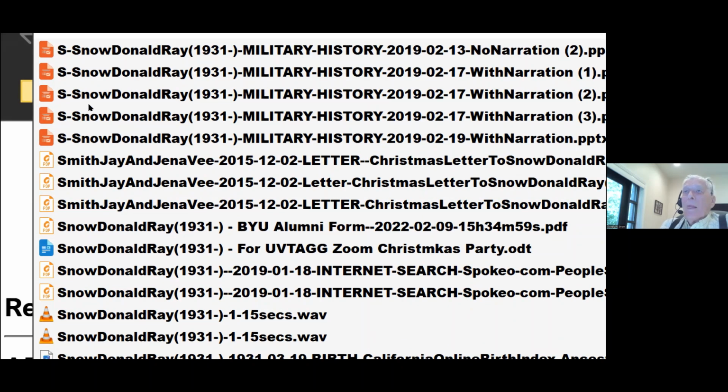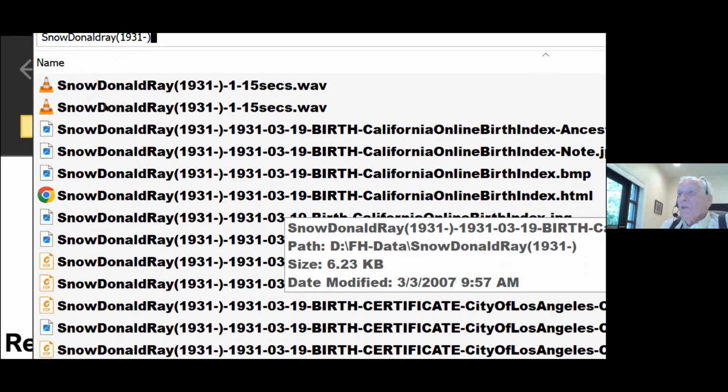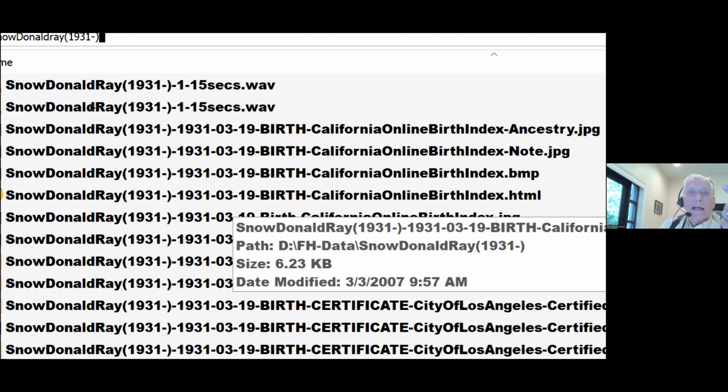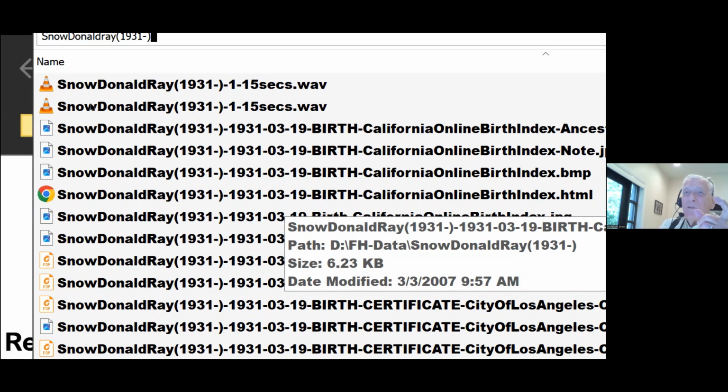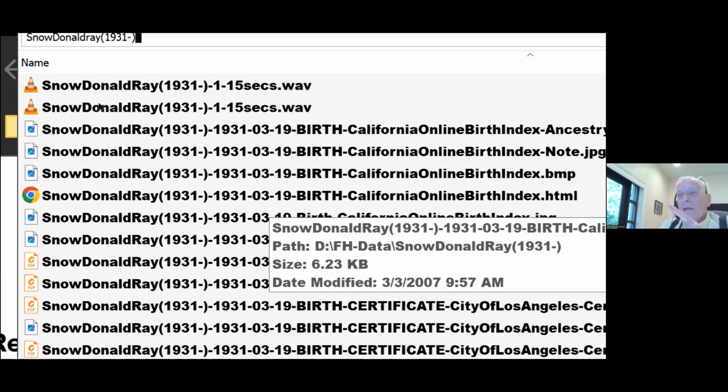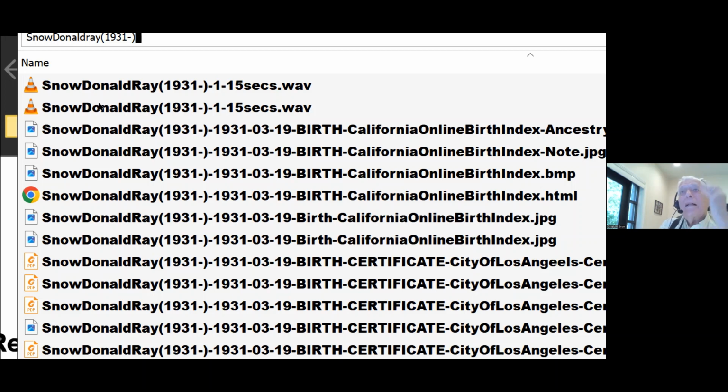Okay, here we go. 1931. So there's 1931. There's a birth certificate. Now notice that I've got, first of all, my name, Snow Donald Ray, then in parentheses, the 1931 dash, and no death year yet, then I was born in 1931 on March 19th. And so I'm writing the date in international date format. That's 4 digits for the year, dash 2 digits for the month, dash 2 digits for the day. Now, the reason for doing that is because that automatically sorts in order.